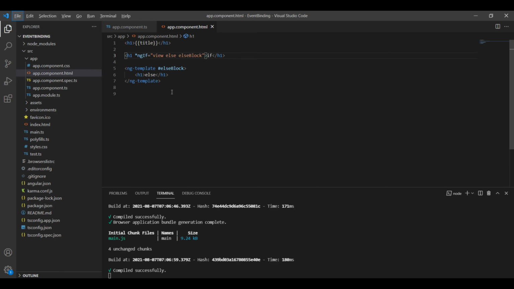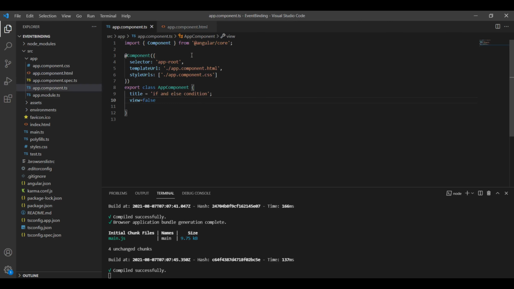Now this is the part for boolean value. Now I will show you the same thing with string values. I will create this ng-template one more time, and here I will give the id as if block. Inside it I will write if and save it. And in the ts file I will change the view element to a string value.